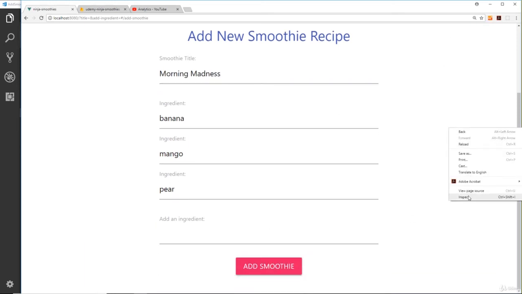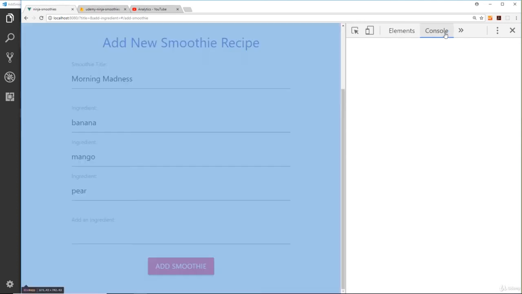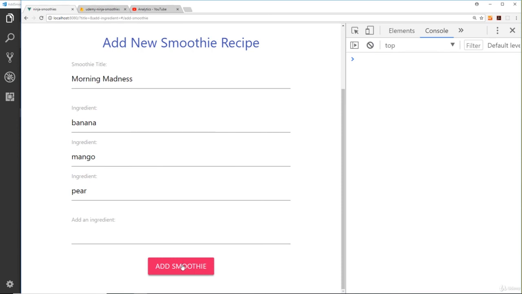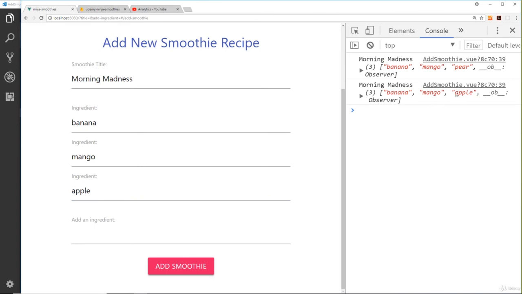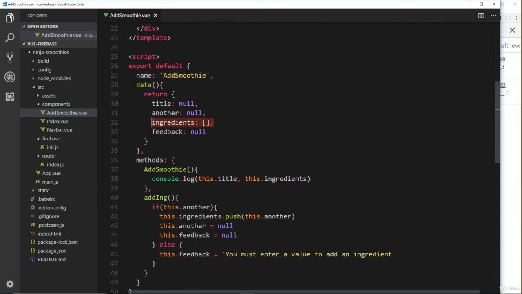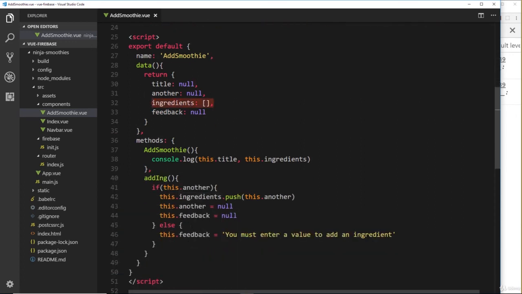But before I do, let's inspect the element, because we log the details to the console. So we just want to see that this works. So clear off that, add smoothie, and now we can see that we have these 3 ingredients and the title. Now, if I edit one of these, if I just change this to apple and add smoothie, we can see that now the ingredients have updated. So when we update here, it updates in the data. Therefore, when we click on the button, it's going to output that updated data right here. So there we go.